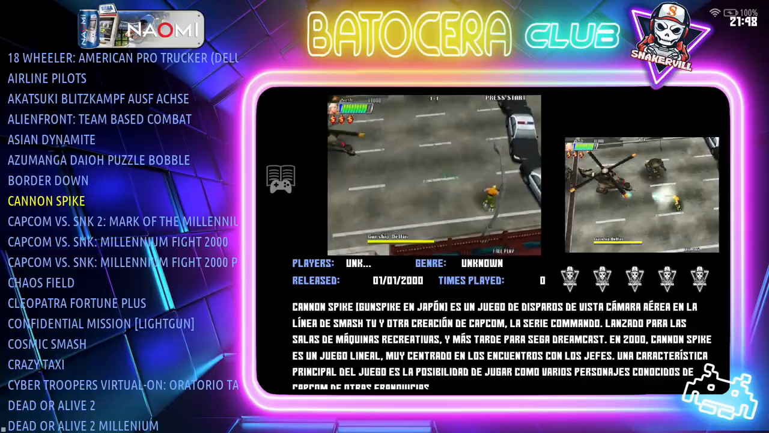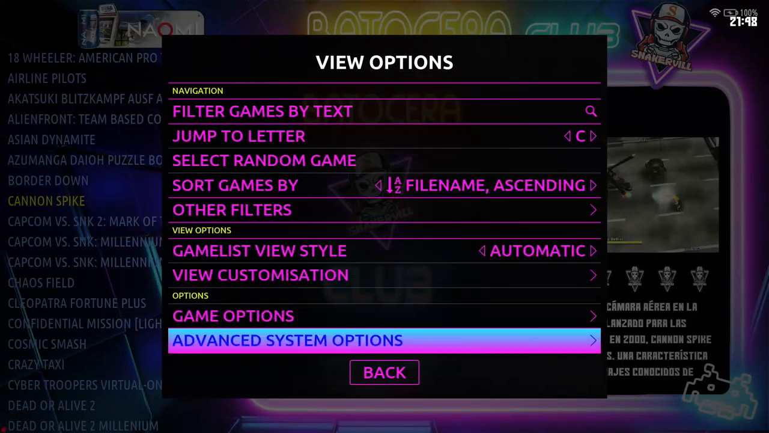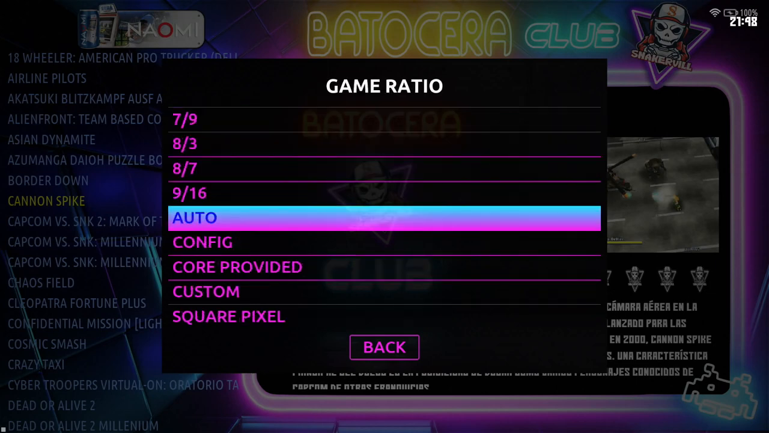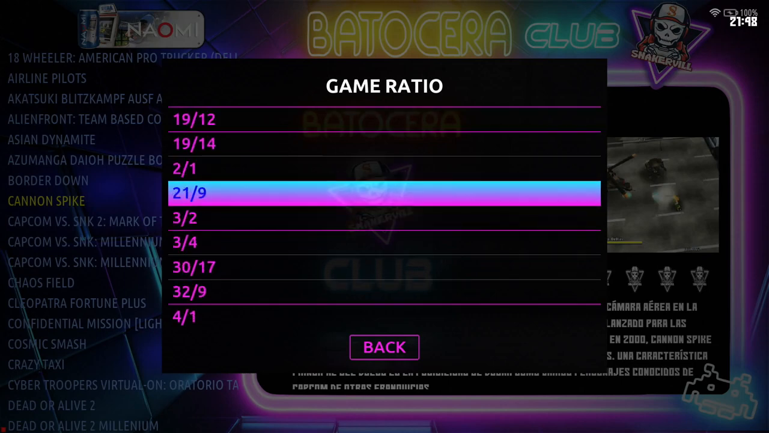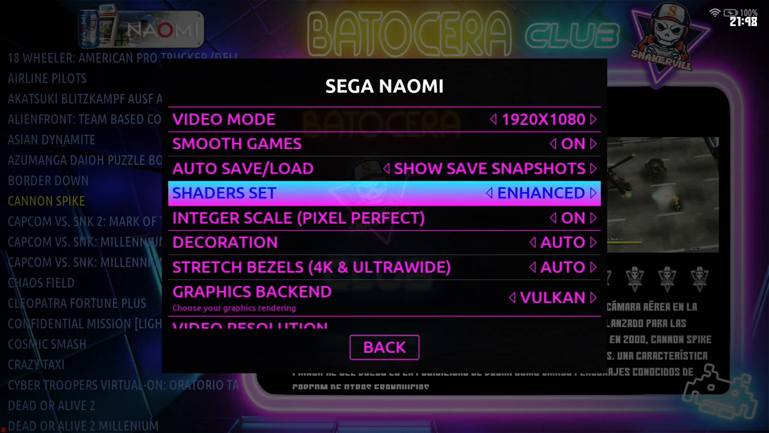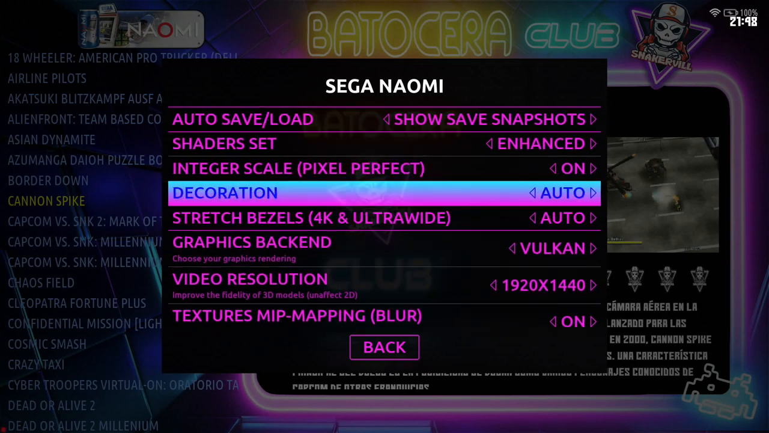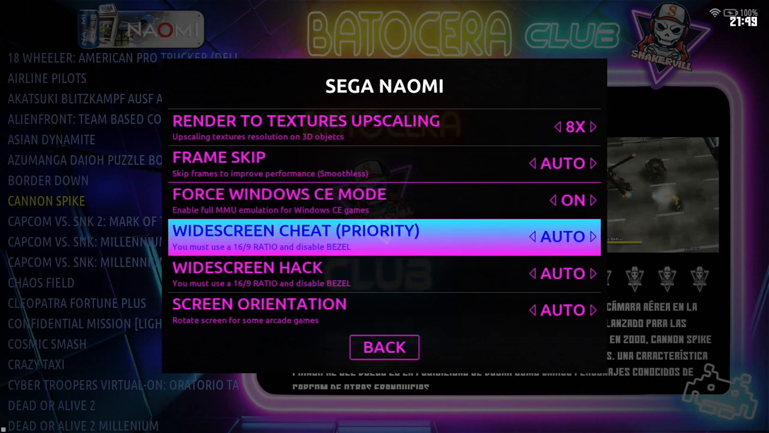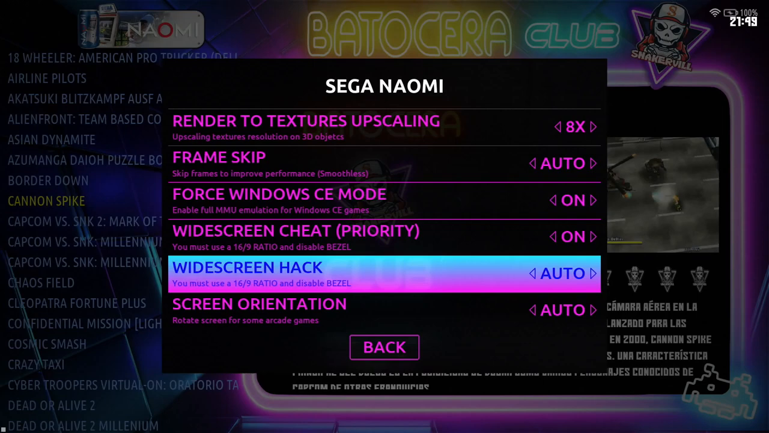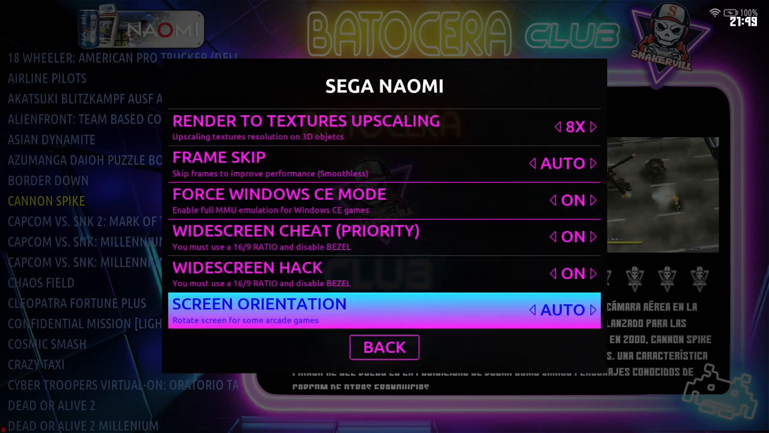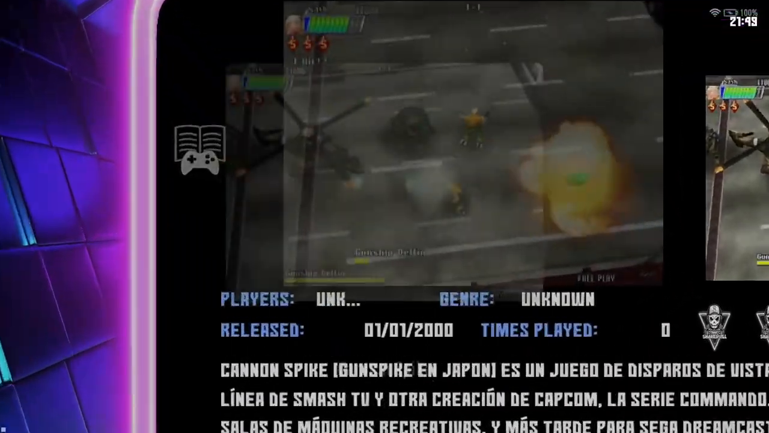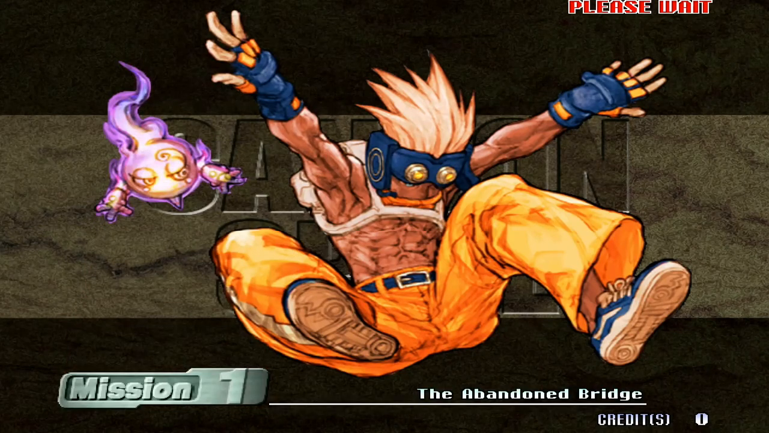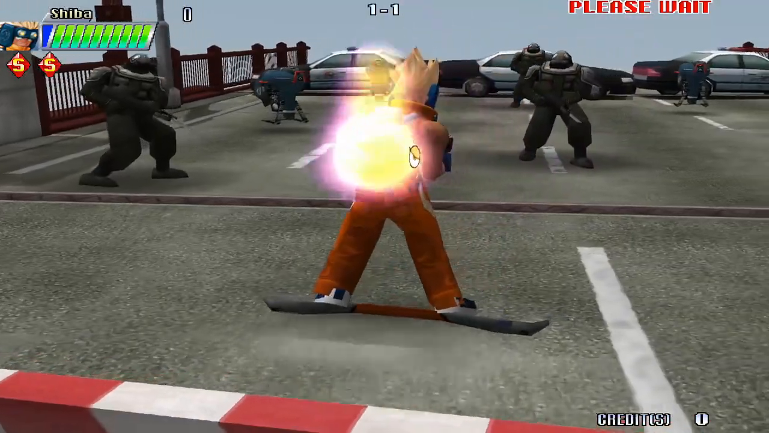All right, let's try this one. Let's go to... Got to pick 16x9 for it to work. All right, let's go into... Oh, yeah, decorations. Choose none. And now we can go into it. All right. Yeah, looks so great.